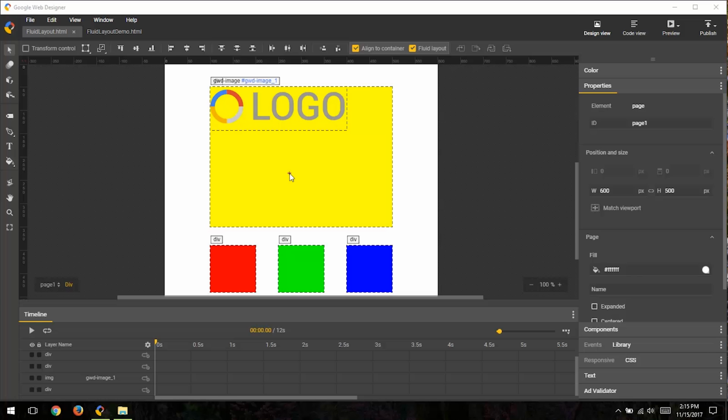In this video, I will show you how to create fluid layouts by using percent-based units for position and size. First, let's take a look at a sample document where all the elements currently use pixels for their position and size.